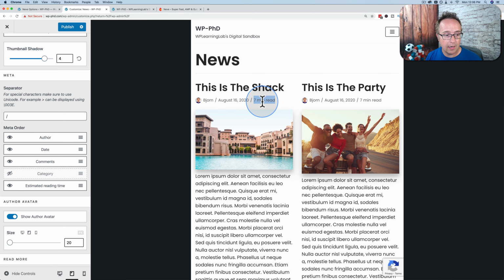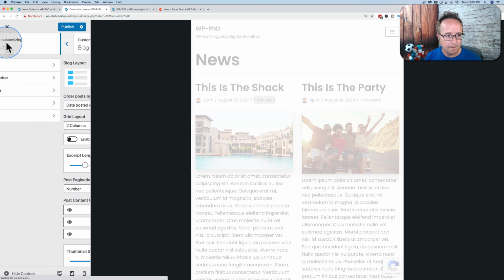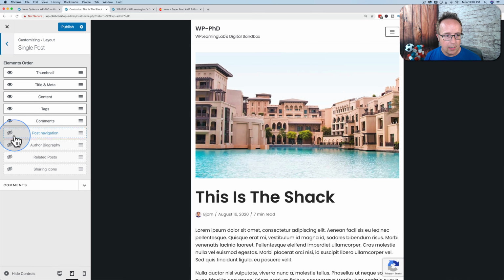This is not an extra plugin that I've added. This is the theme itself, calculating and applying that. And then if we go into a blog post, we have more options for what we can show. Post navigation, author biography, related posts, and sharing icons. The top ones here we had for the free version. These ones we can now add with the paid version.